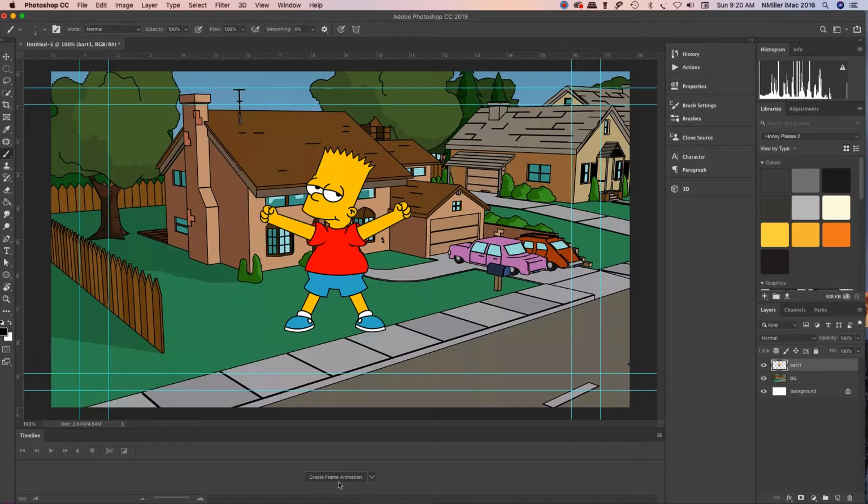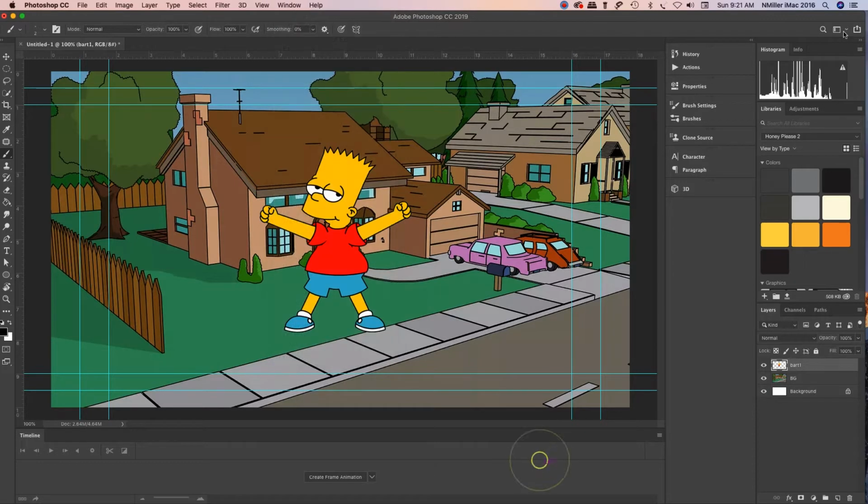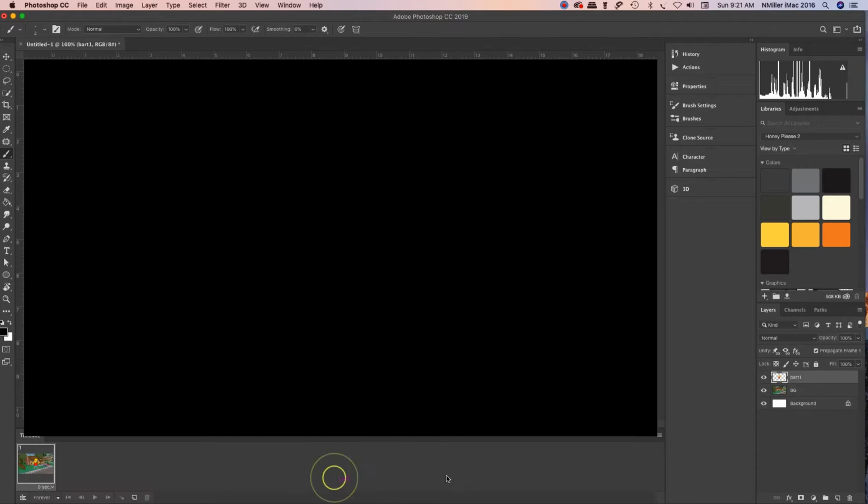Okay, so down here, if you don't see your timeline down at the bottom, you need to go to Window. We're going to go to Timeline and you check that, okay? You can also go in your workspace, and if you set it to motion, that should pop up your timeline. Okay, so this is set to frame animation. If you don't see that, make sure this is checked. This is a button. Left click on the button.